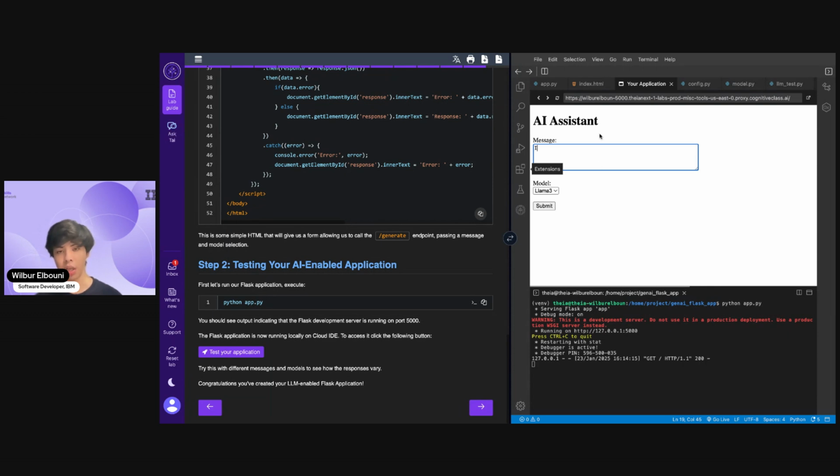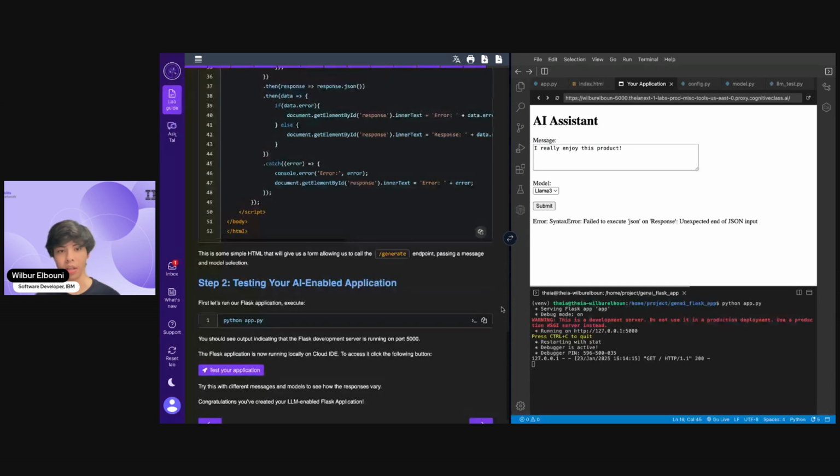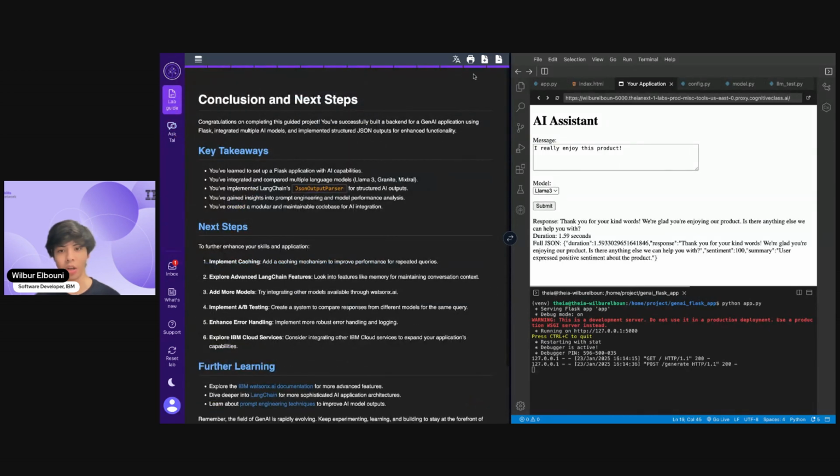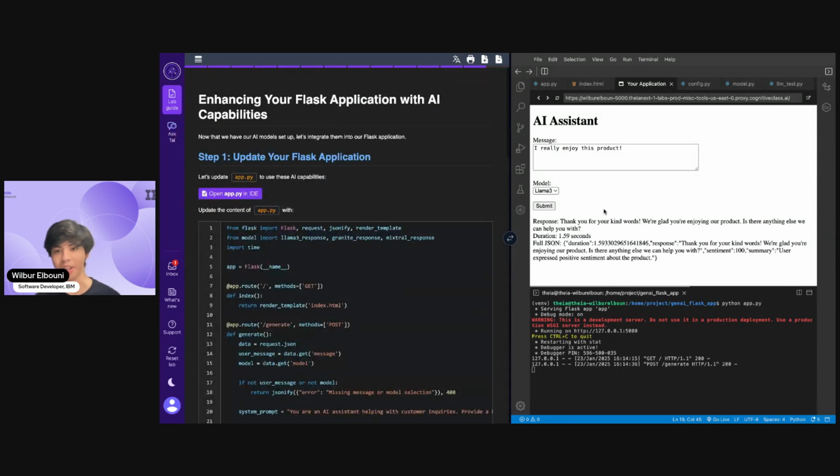So we can send the message. I can say, I really enjoy this product, right? And then we can choose the model we want. Let's go Llama. We'll just stick to Llama 3, and we submit. Uh-oh, failure to execute JSON on response. I think I forgot a step. Oh, never mind. I think it was just loading up. Okay, there we go.